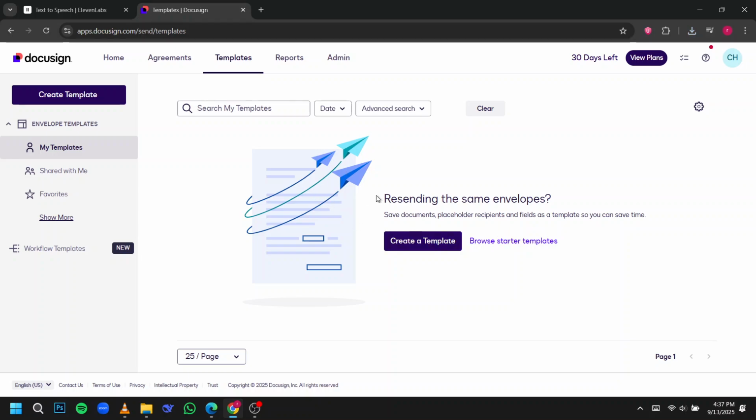You now have a reusable web form that you can send out anytime with just a few clicks, perfect for NDAs, contracts, or any document that needs frequent signing. And that's it. You've just created a web form in DocuSign.